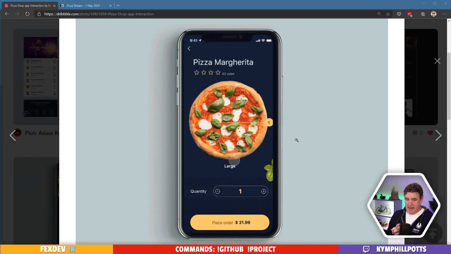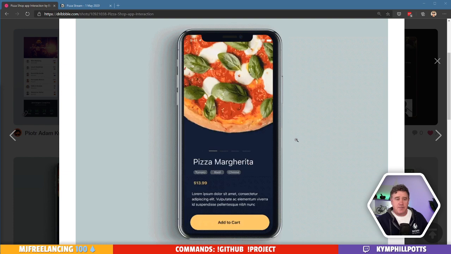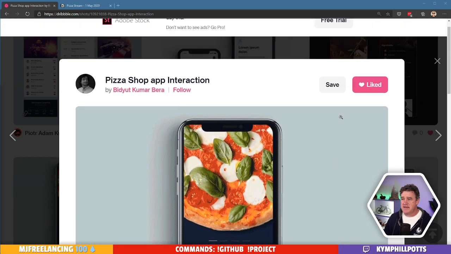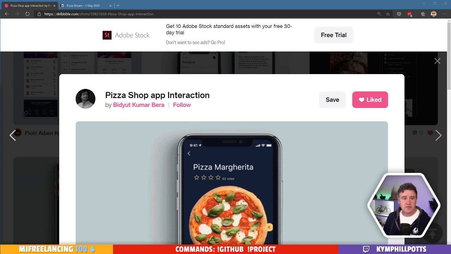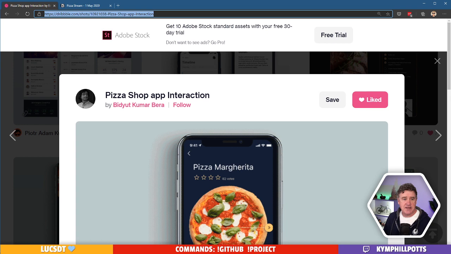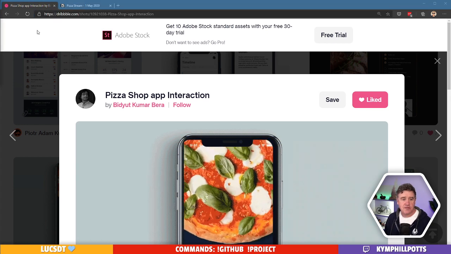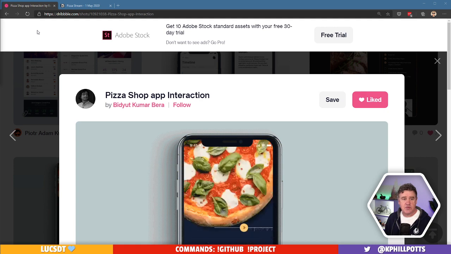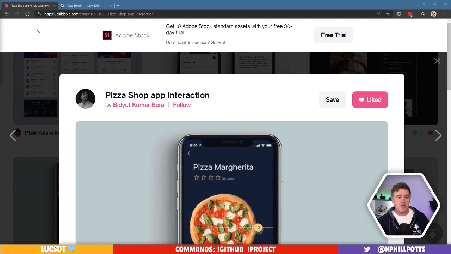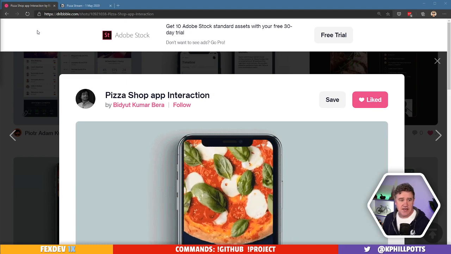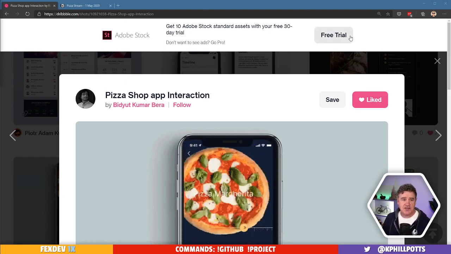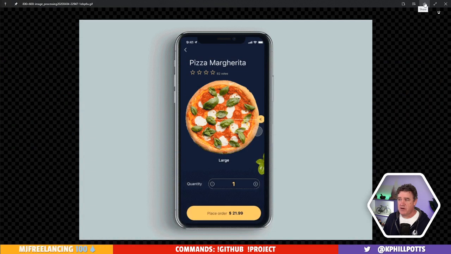Here's the UI that we're trying to replicate. It's a pizza UI, done by Bidyat Kumar Bira over on Dribbble. Let me post that into the chat window. We worked on this last week, so it's in the GitHub repository at github.com/kphilpotts/pizza. We got a few things done, so let's recap what we did last stream and see where we're up to.